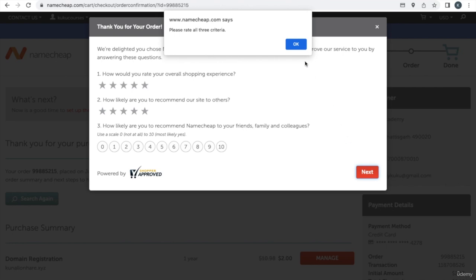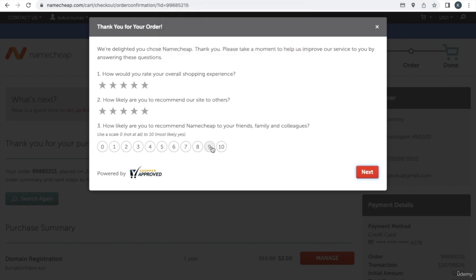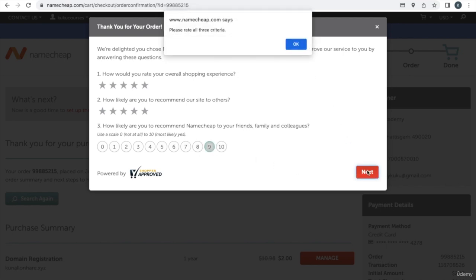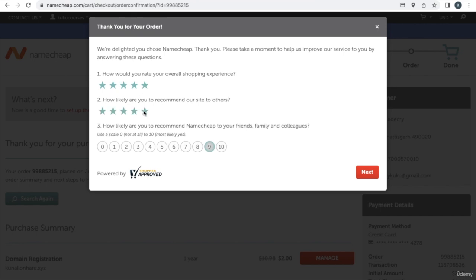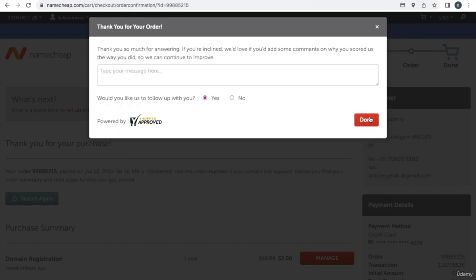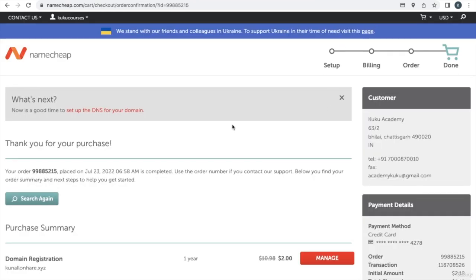Click on next. Okay, if you want to rate Namecheap, I will rate 9. Okay, all the criteria. Okay, done, skip. And you can see that I have got this domain name which I have just purchased. So simple guys. In this way you can buy a domain name on GoDaddy, very sorry, a domain name on Namecheap.